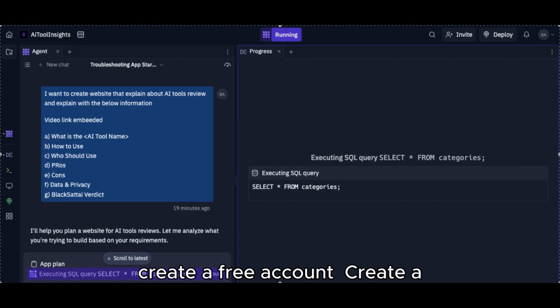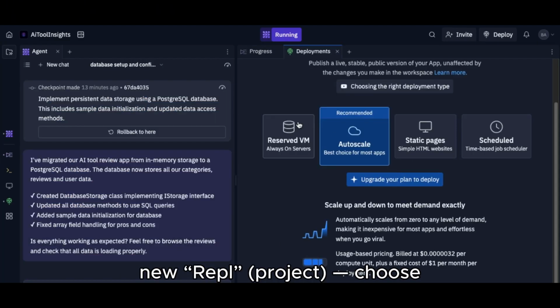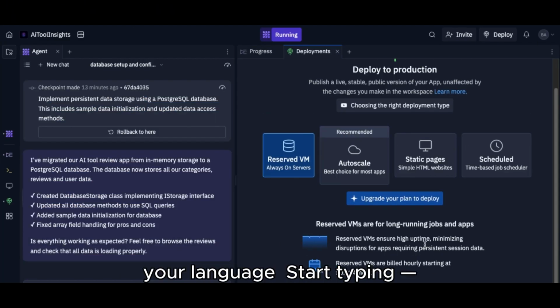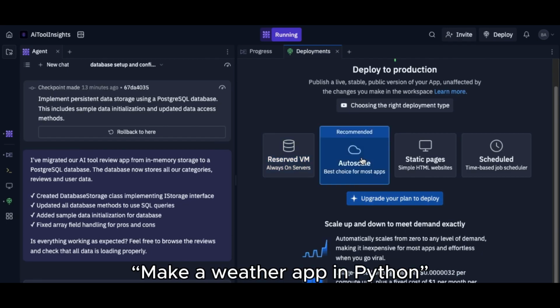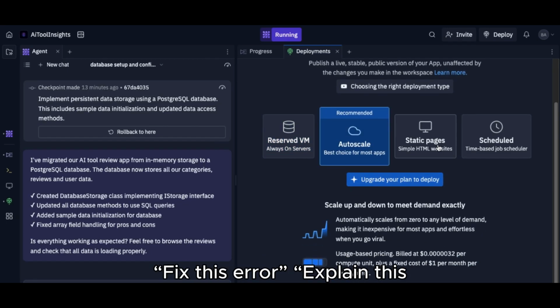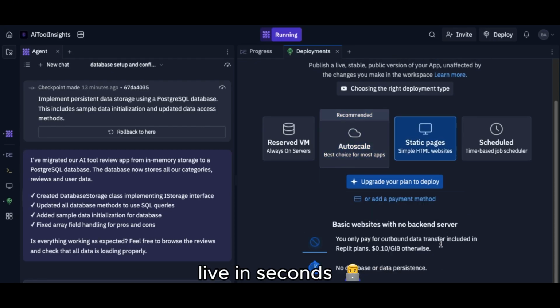How to use Replit? Go to replit.com and create a free account. Create a new Replit project, choose your language, start typing. Ghostwriter suggests code instantly. Ask questions like, make a weather app in Python, fix this error, explain this function, hit run, and you're live in seconds.